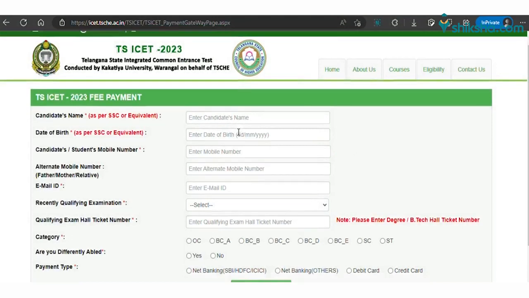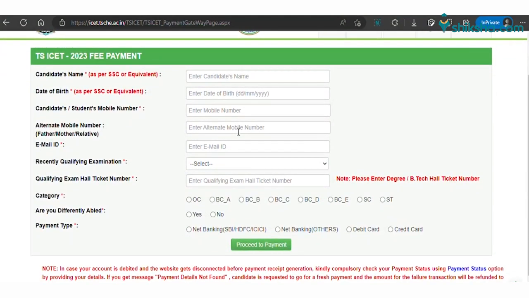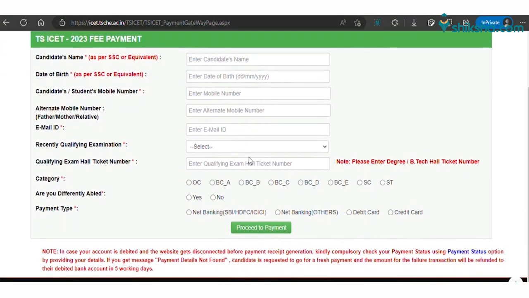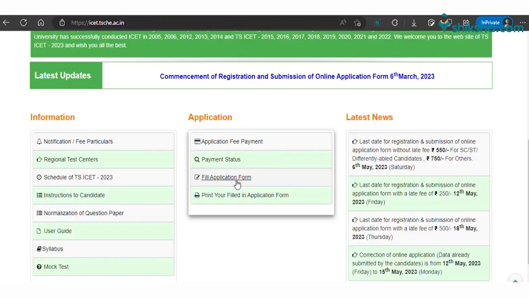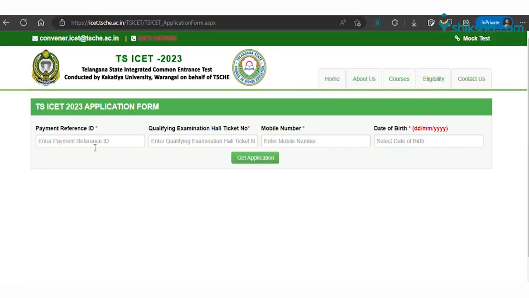Reserved category candidates have to pay Rs 550, while the unreserved category candidates have to pay Rs 750 as the application fee. After payment confirmation, you need to fill the application form, enter credentials generated in the previous step, and click the Get Application button.